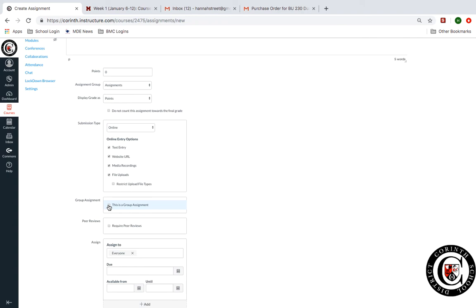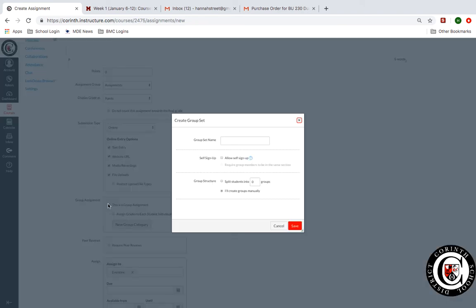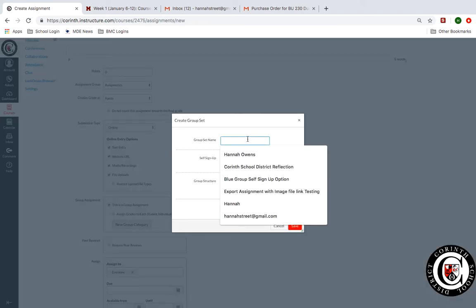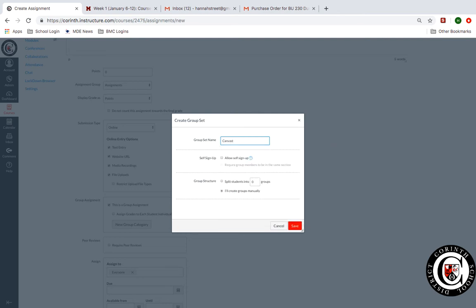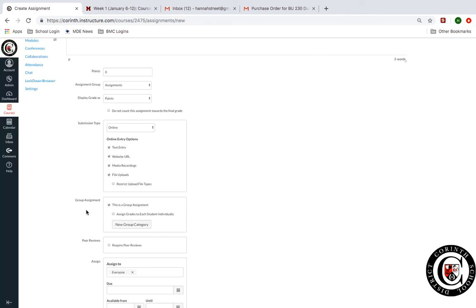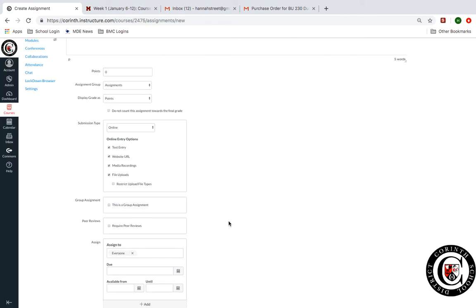So if you wanted to set this up as a group assignment, you could actually go in and create names. So we could name this group set our Canvas training. And you would probably want to create these groups either manually or split them into groups based on the number of students that you have. Since I don't have real students in this class, I will cancel this and deselect the group assignment option.